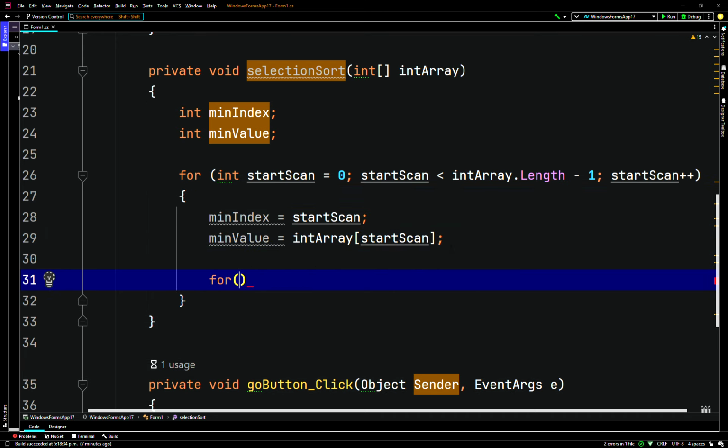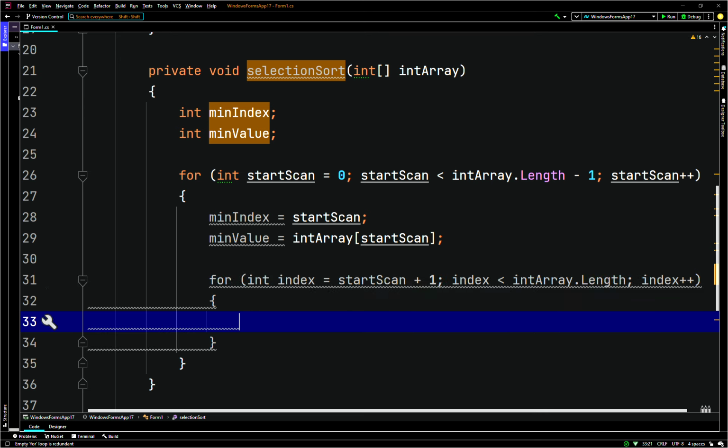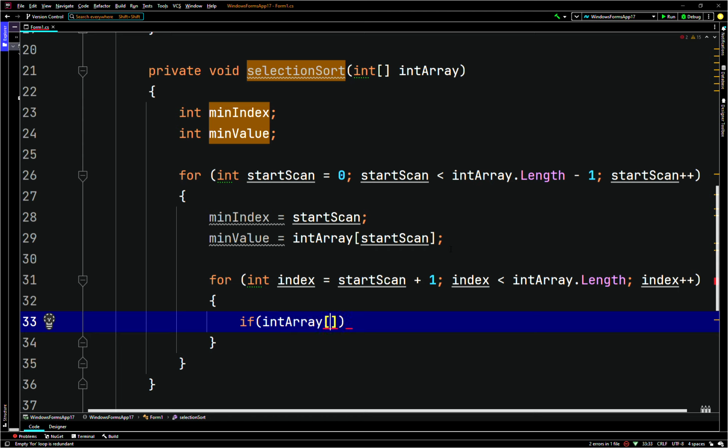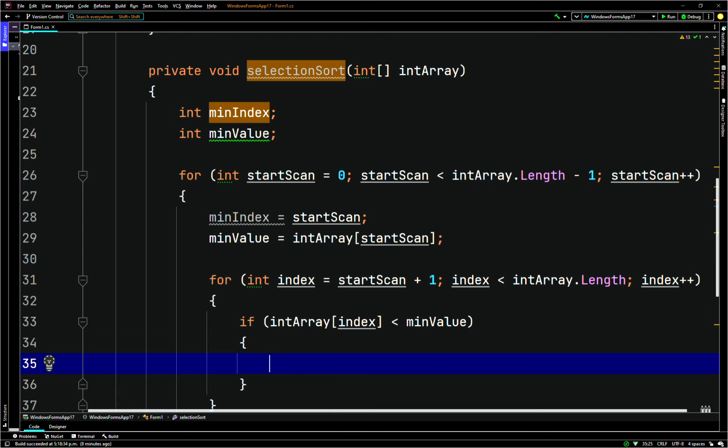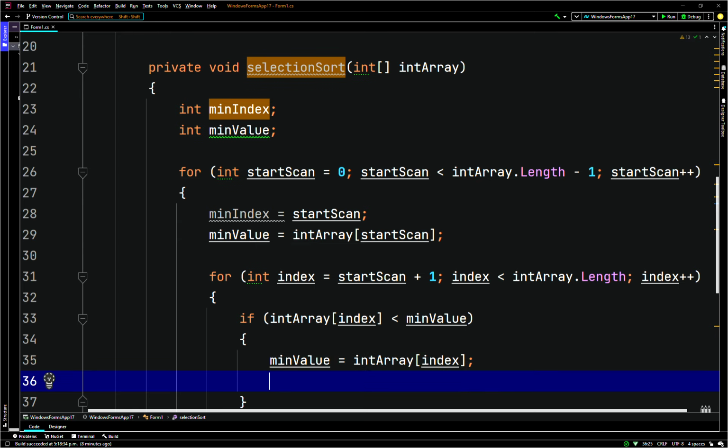So we'll say for int index points to start scan plus 1, and index is less than int array dot length, index plus plus. And here we'll say if int array of array index index is less than min value, and we'll say min value points to int array of array index index, and min index points to value. Sorry, min index points to index.